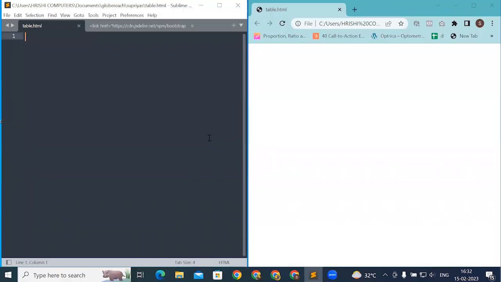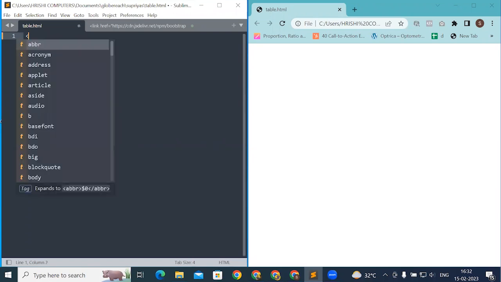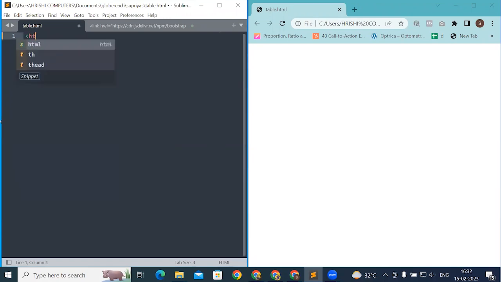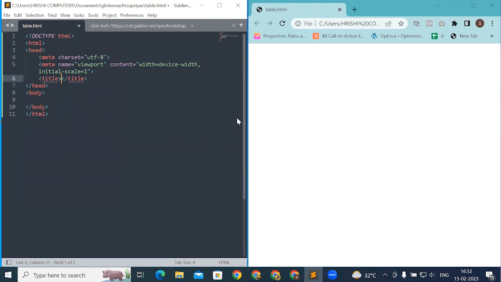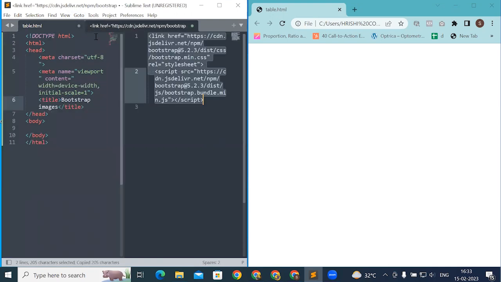Simply here I have taken a blank file. I have saved that file with .html extension. After that, we will write simple HTML structure, giving charset and name viewport, giving title as Bootstrap images. We will copy paste the CDN link.